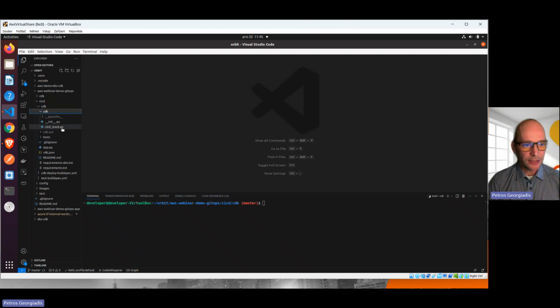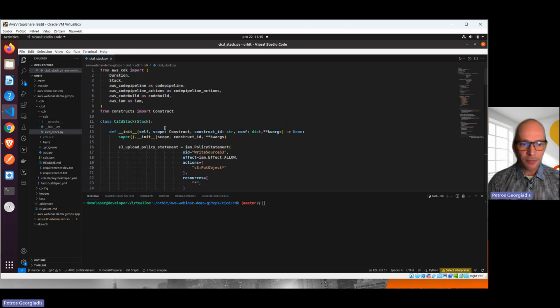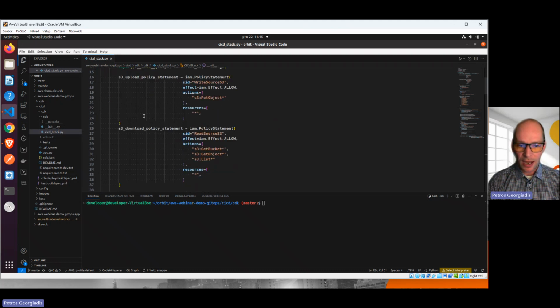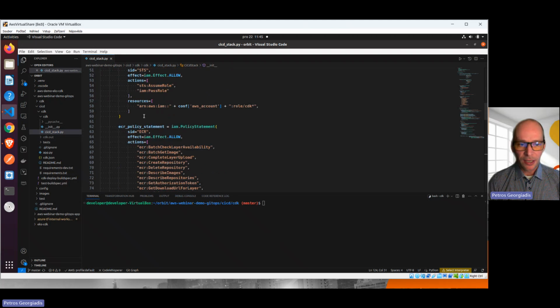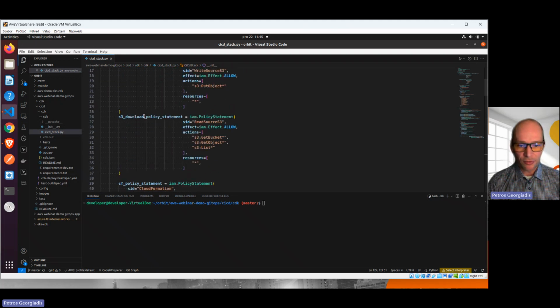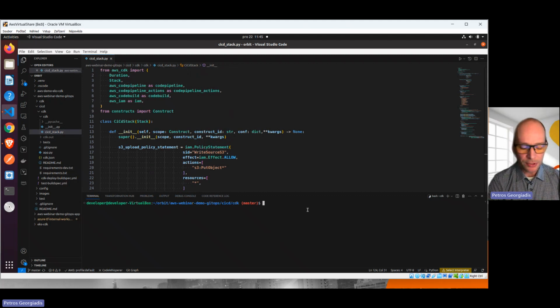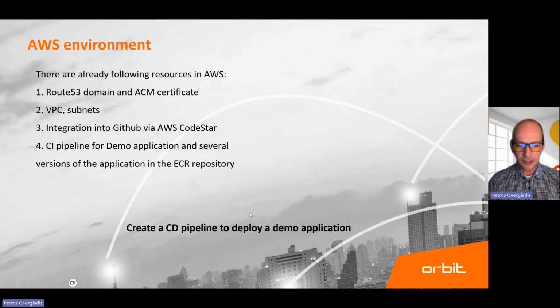And basically, the continuous deployment pipeline is this CDK code written in Python. I will explain more details later on, but right now I will trigger the deployment of this code using CDK. We'll come back to confirm also that this creates CD pipeline to deploy demo applications.